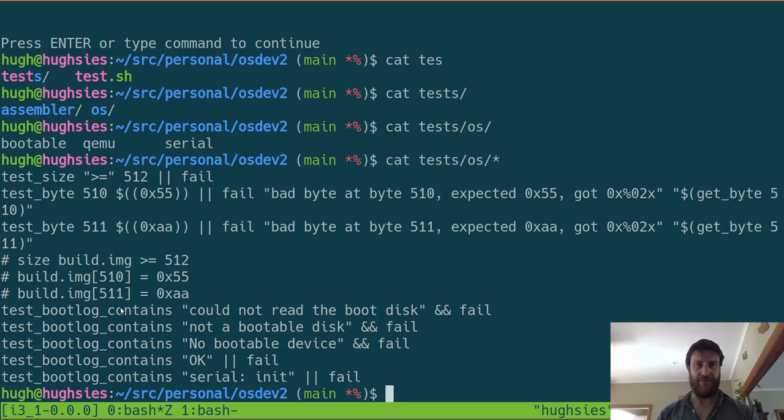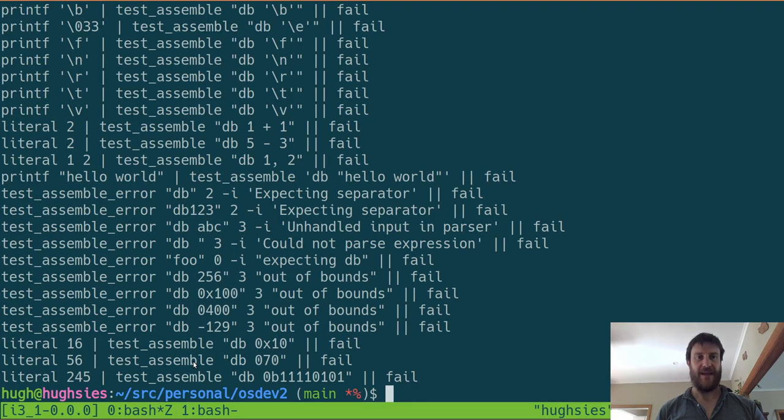We also do some rudimentary integration tests, basically seeing that it actually spins up, can actually find the right disk, and gets a message from the operating system. So that's that. The assembler has a few more tests.